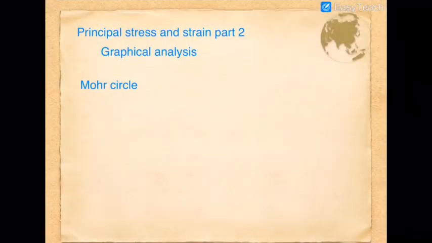Welcome to the second part on principal stress and strain. In the last part we considered only the analytical method for stress analysis. Here we are approaching graphical analysis. Most of the questions in competitive examinations come from Mohr circles. So we can start, but before going to the Mohr circle, I'm just giving a glimpse about analytical analysis.